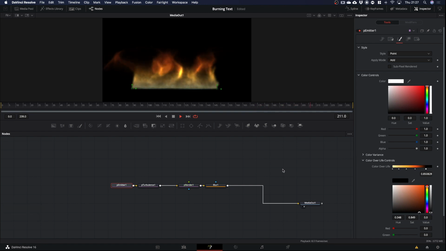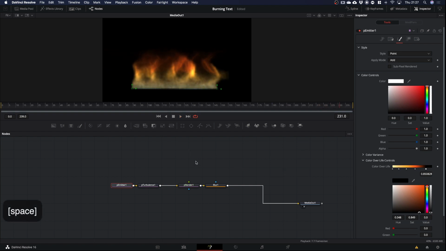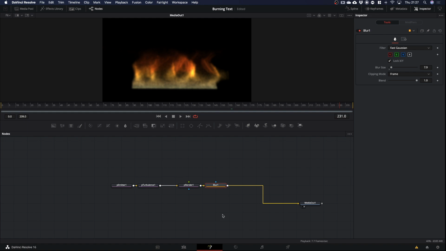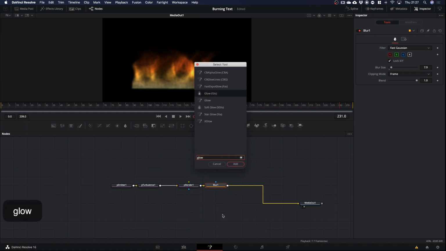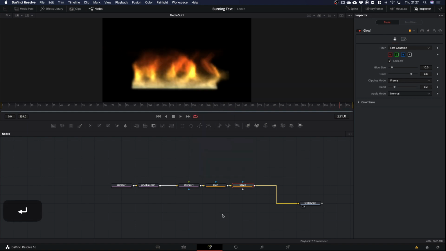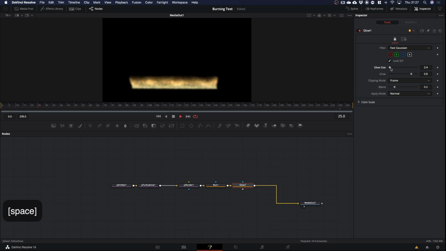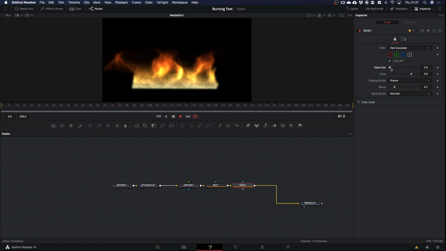Just to lift things a little bit, what I'm going to do now is Shift spacebar, select the blur node, Shift spacebar and type glow and bring in a glow node, and again you can tweak this to your desired sort of look. And there we pretty much have our fire.